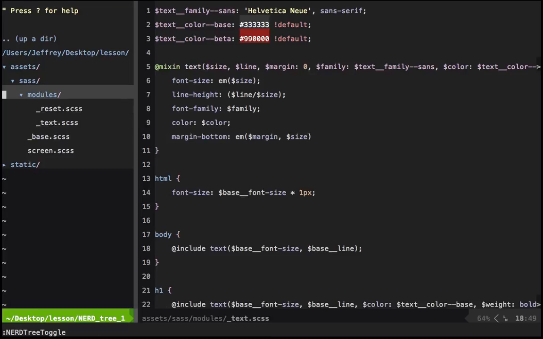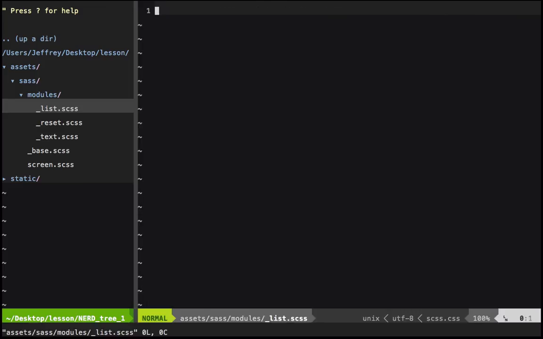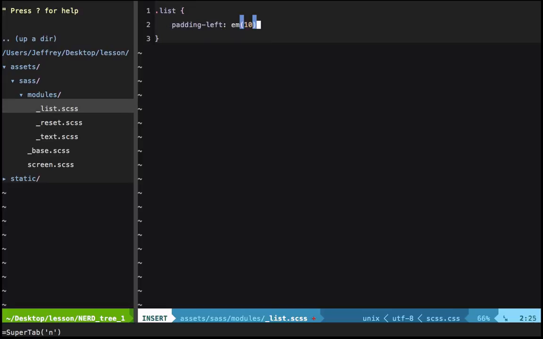And then for other things, for example, maybe you want to create a module for your lists. Well, you could create that, list.scss, like we covered at the beginning of this lesson. And we could do things like for the list block, why don't we set a padding left on that, equal to convert 10 pixels to its M's counterpart. And then we could say .listItem.